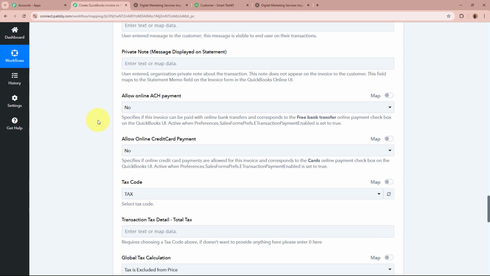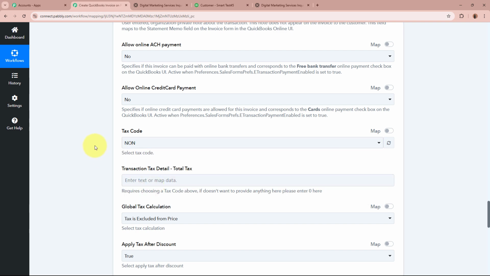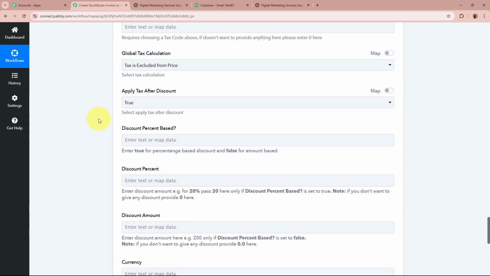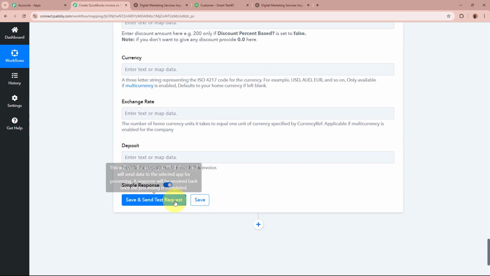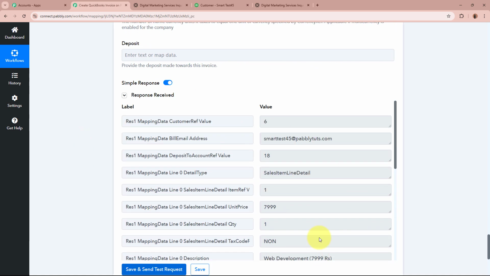Okay. After that, it is asking for all these fields which I do not require. For the tax code, I'm going to select None. I don't require them. So I'm going to skip this part and then simply click on this save and send test request button right here. As I do that, we have received a response, which is a positive response.